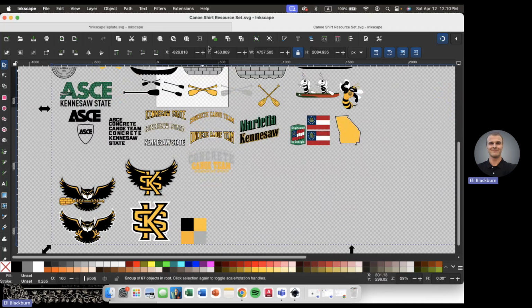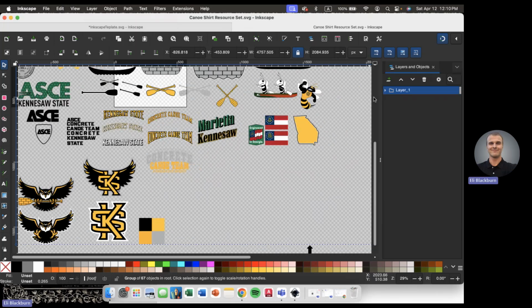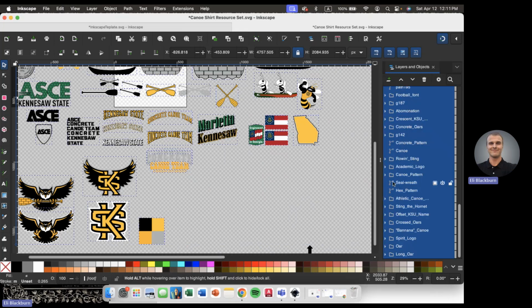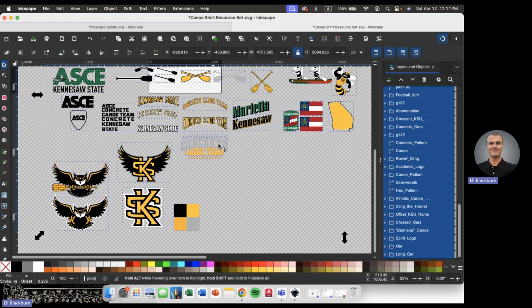Another thing you're going to need to do, because we imported this all as one file, this is in its own layer. So we're going to open up our layers again. And we're going to go over here to this layer 1, and we're just going to hit ungroup because we don't need all that. We want all of these separate. We need to peel the stickers. So we've ungrouped it. Now we have everything separate.